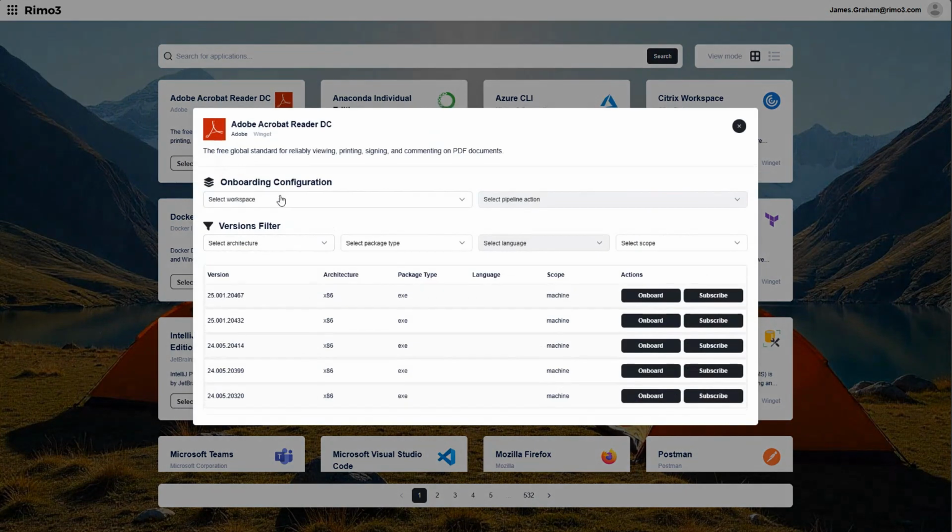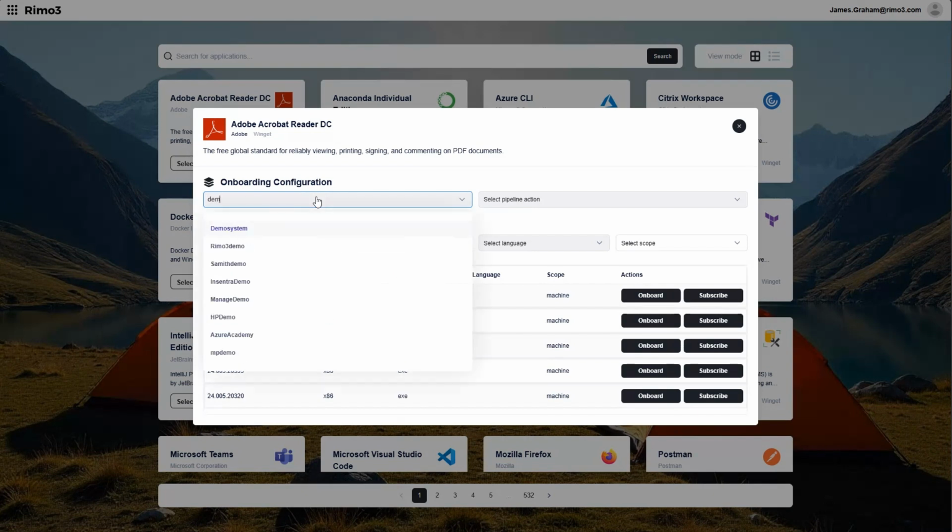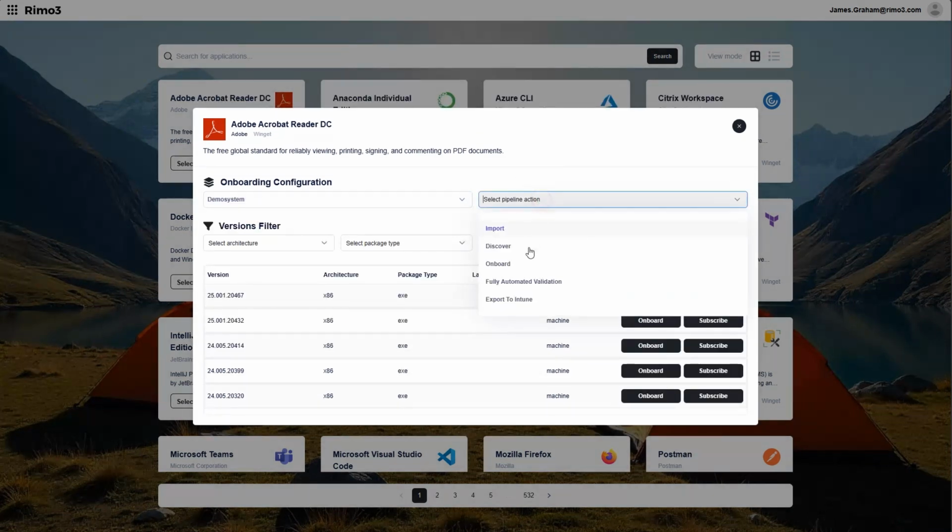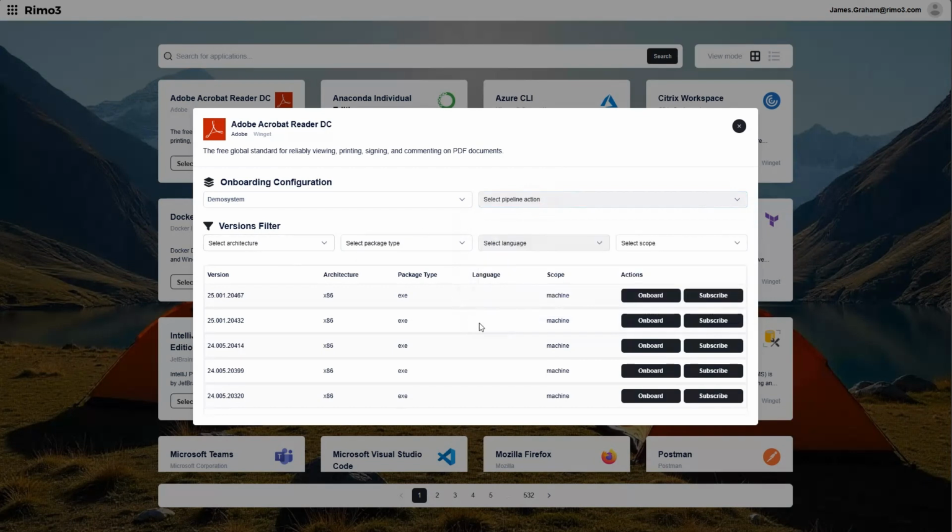So for example, if I selected Adobe Reader, I could select my workspace. If I only have access to one workspace, then that will be the only one available. But I can select it here, select my pipeline action, and then select the onboard application. If I wanted to subscribe, so what that does, it signs me up to this application. So every time a new version of this app is released in the catalog, it will automatically be imported into my Rimo3 environment. And what we do is we take it through the various stages of testing, and then we'll export it to your Intune environment, ready for patching when you are ready.